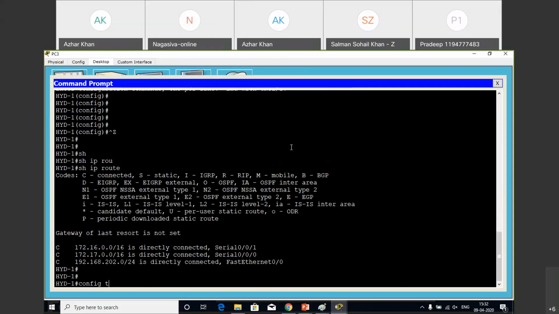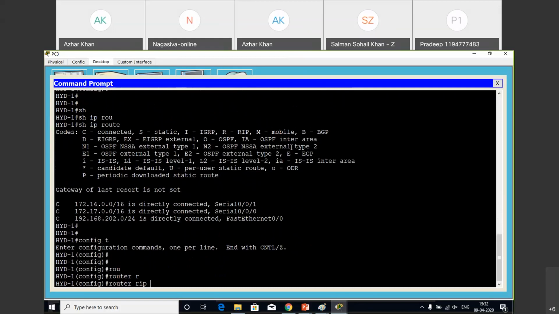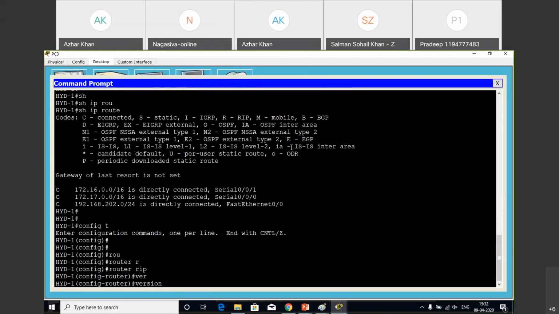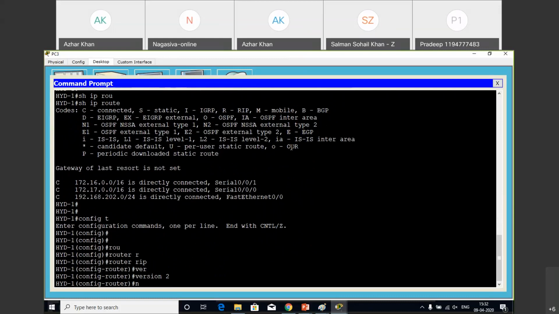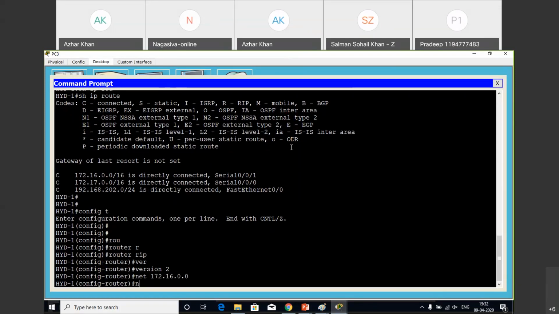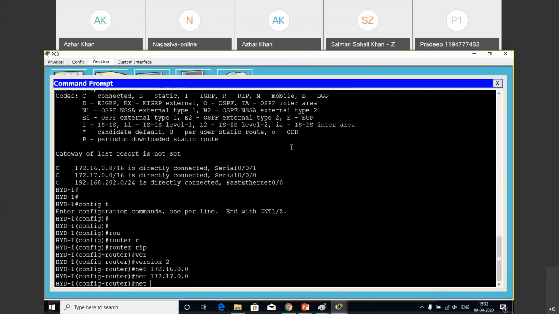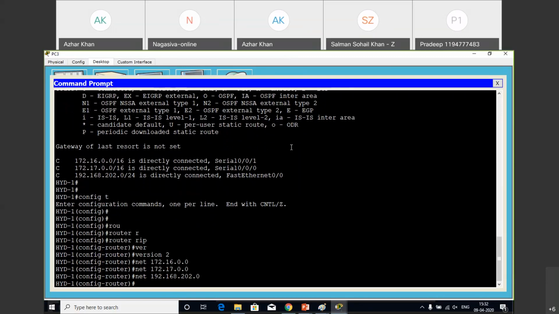Here we'll enable RIP. Router RIP, version 2. After that, network, space, network ID. In short, I'm writing 172.16. Already it's available in my routing table. Only directly connected network information is required. 172.17.0.0. Next, 192.168.202.0, like this. Exit.